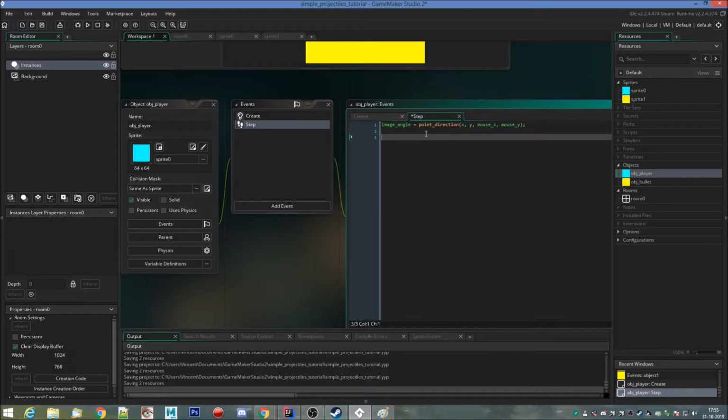So what we want to do first is check if the player actually wants to fire a bullet. So first we're going to check if the mouse button is pressed, and we'll use mouse button left. And if it is pressed, we're going to check if the player is actually allowed to fire his weapon.